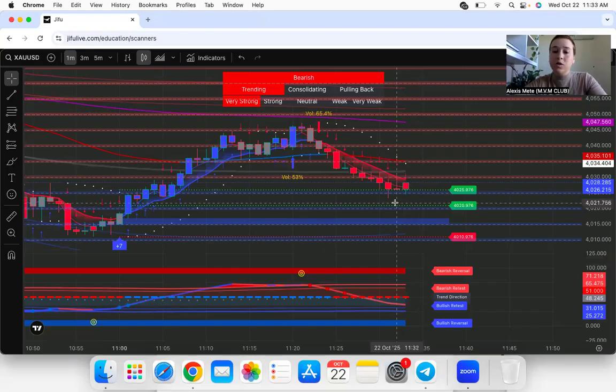So that's another really cool feature about Sniper Pro, because a lot of the time we know when to get in the trades, but we don't know when to get out. And it's definitely game changing for sure.